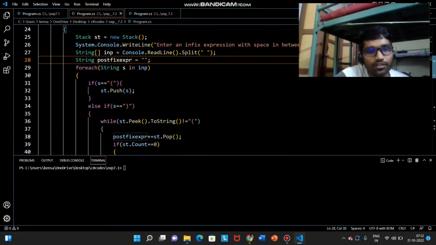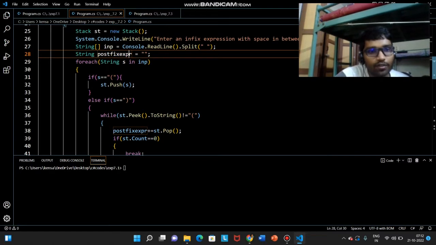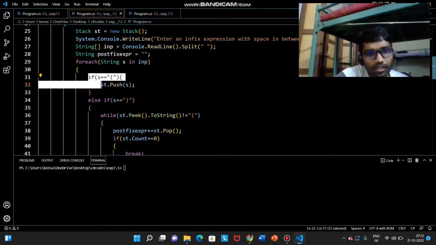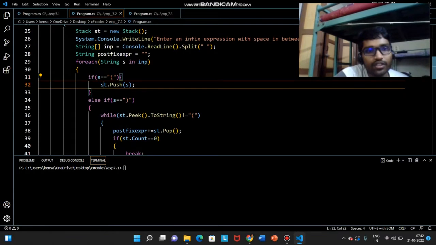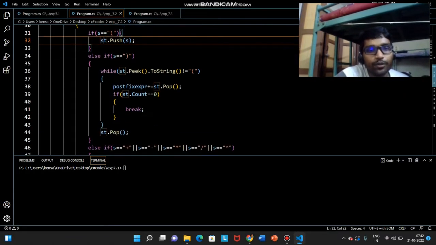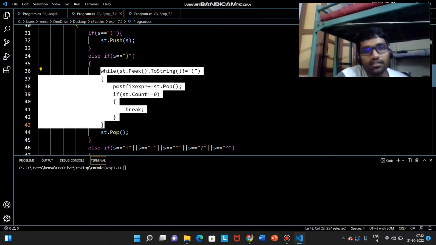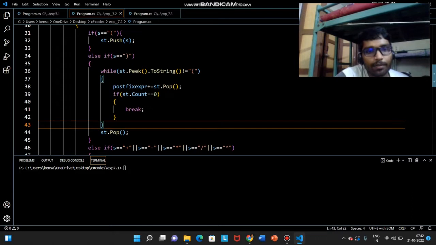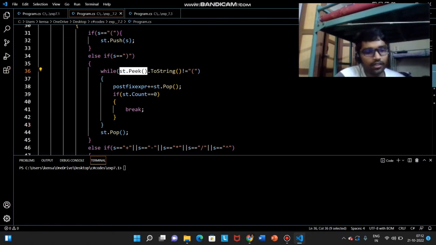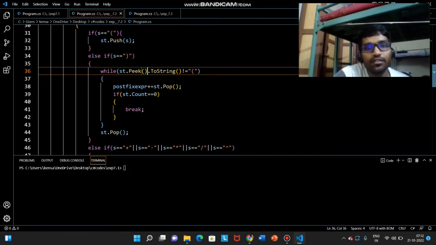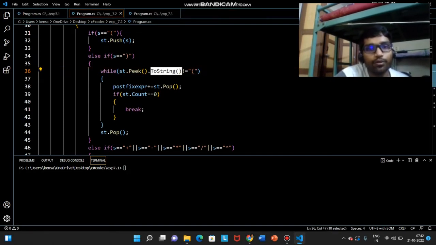Now we are going to process each symbol in the input. If the symbol is an open parenthesis, we are going to simply push that into the stack. If that is a closed parenthesis, we are going to pop out until we encounter an open parenthesis. The peek function is just used to return the content present at the top of the stack. Converting that into a string using the ToString method, while it is not equal to an open parenthesis, we are going to pop out from the stack and add it to the postfix expression.